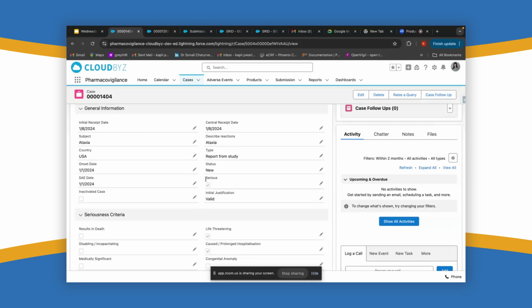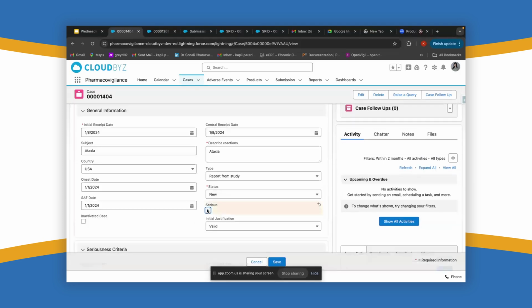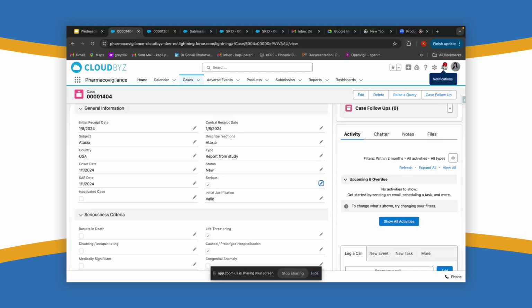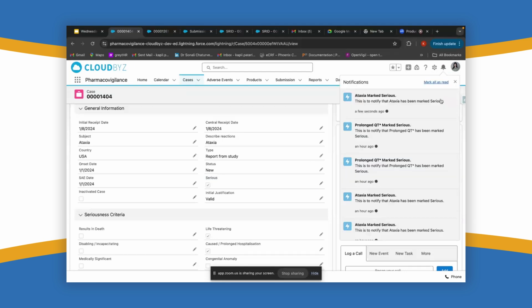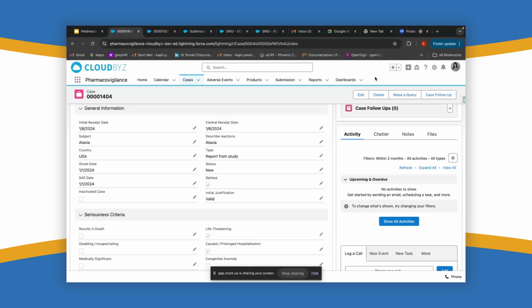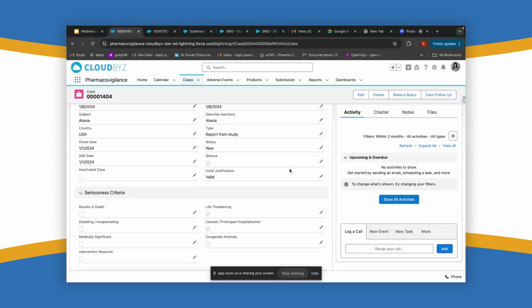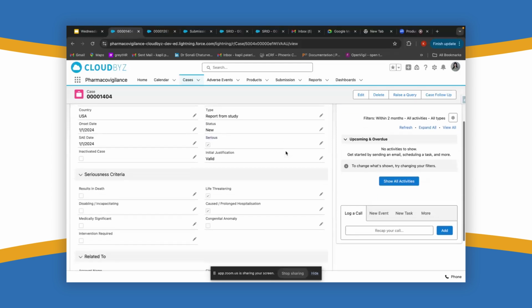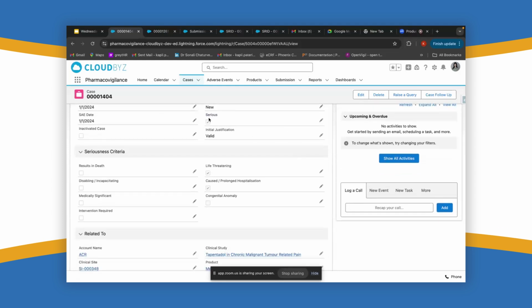The system gives you the provision of notification, so whenever a serious case is created, the system gives you a prompt notification. As you can see here, we have already received that this case is marked as serious. The system also gives you a provision of email functionality, where emails to the respective users can be sent from the system.